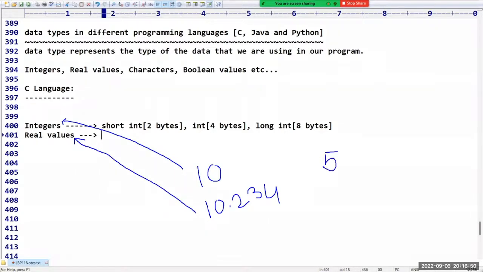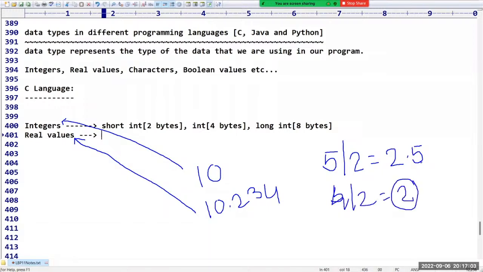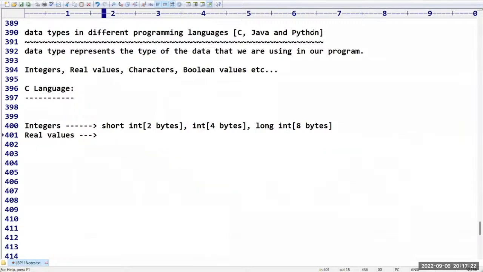For example, if you divide a number by 2, what result are we going to get in this example? 2.5, right? But if you take 4 by 2, we will get 2. So in this case, the result is integer type. In this case, the result is floating point type. In general, we can represent floating point values also. These are real values, that means floating point values.